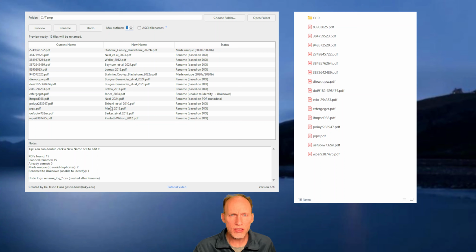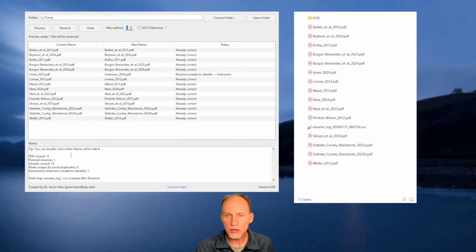So we've got this. Let's go ahead and click the rename, and you can watch over on this File Explorer window. You'll see that those files are about to be renamed, and there it is. And let's say I made a mistake.